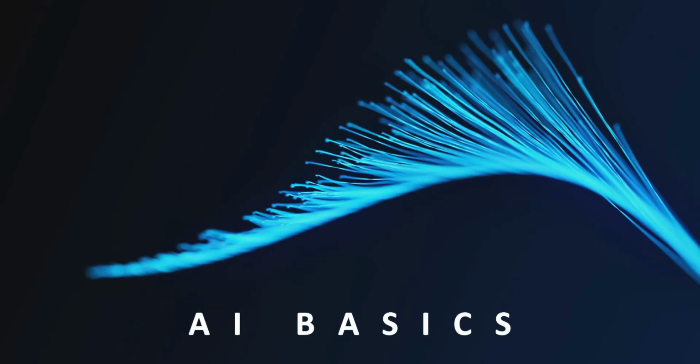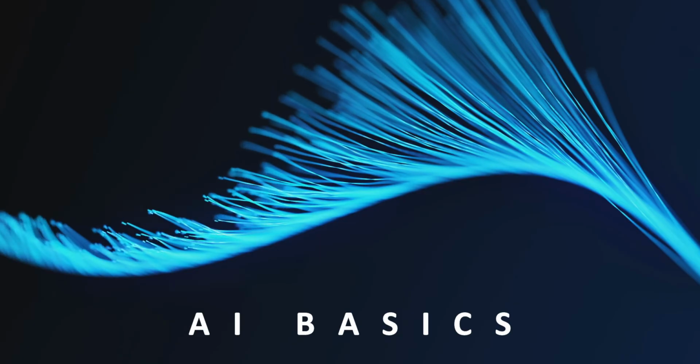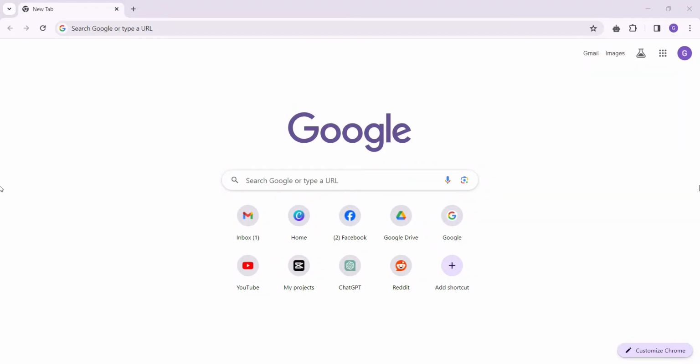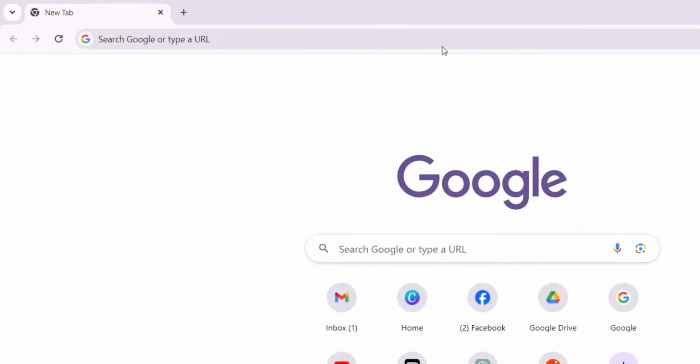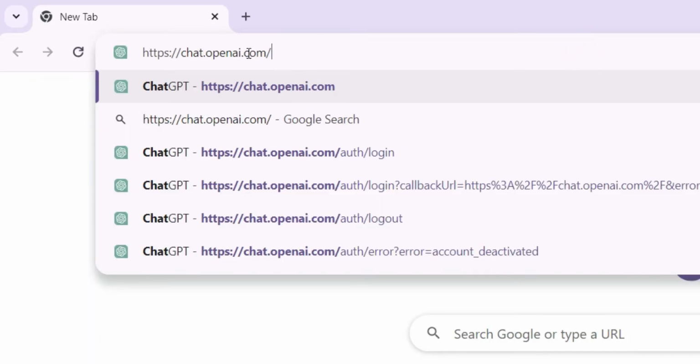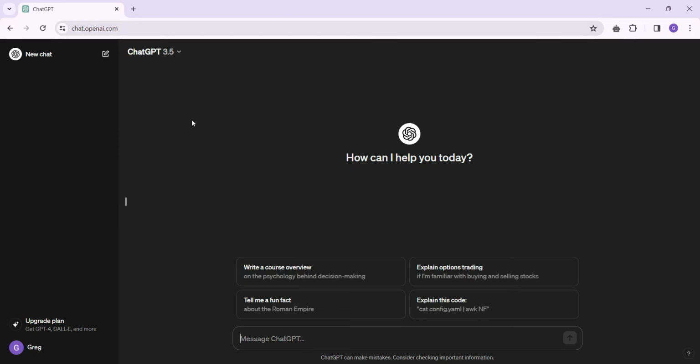In this tutorial, we're going to look at how to enable chat history in OpenAI, or commonly known as ChatGPT. Now let's begin. On any browser of your device, simply go to chat.openai.com and hit enter. Now as I have already logged in, this is the home page. If you have not logged in, do log in right now.